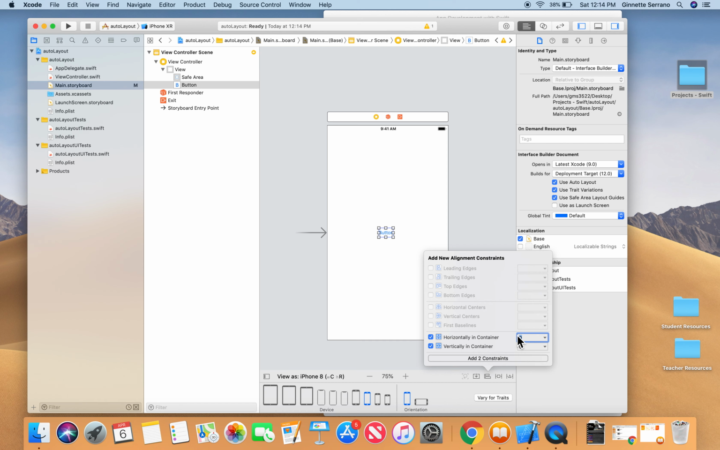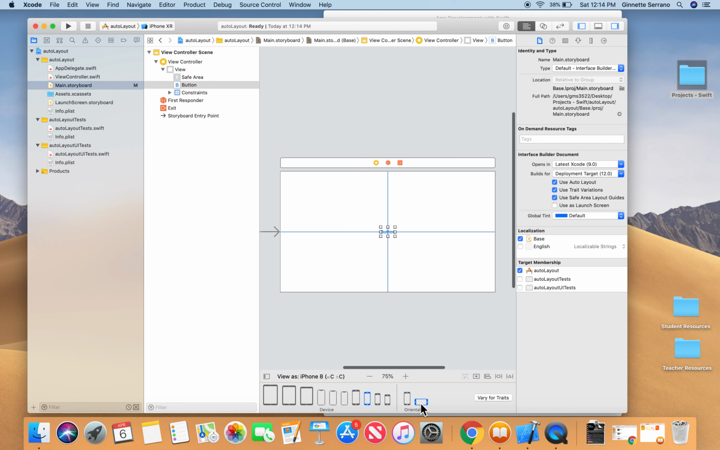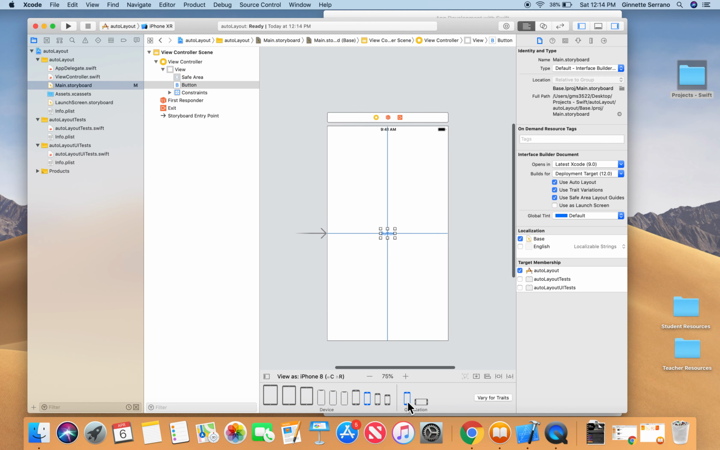So these are two constraints that I've chosen, and by doing that I've got to click add two constraints, and then I'll see these blue lines that show up on my screen. This tells me that I now have a constraint, and the constraint is that I will have my button always centered to the parent view. And so if I change orientation, my button's always going to be centered.